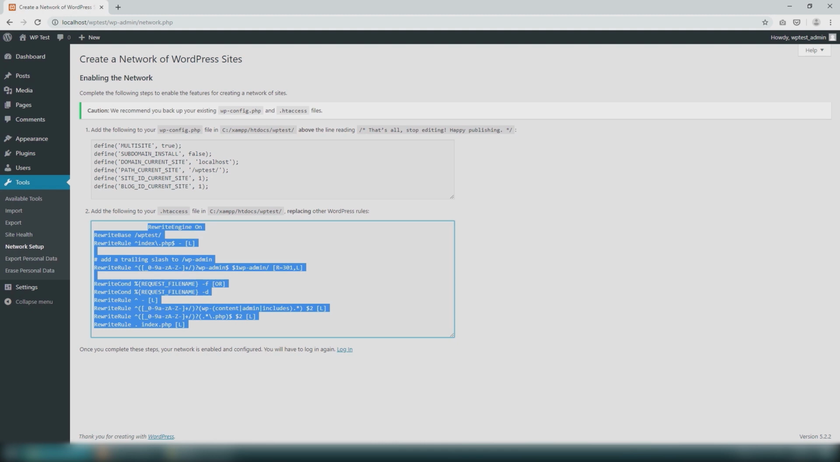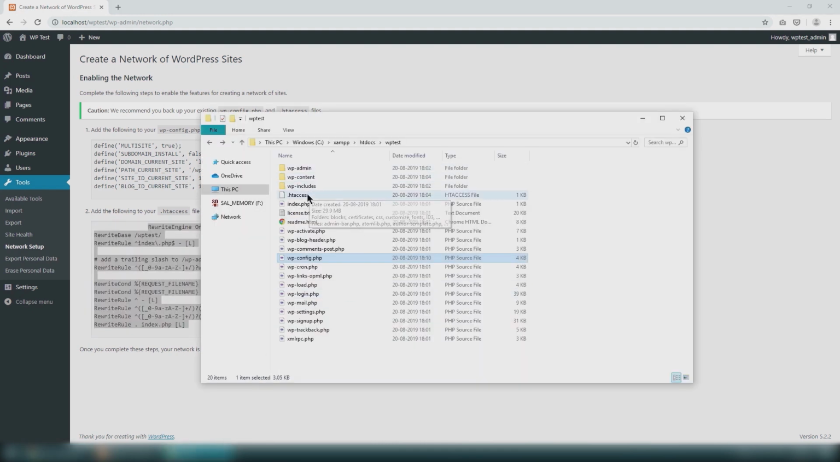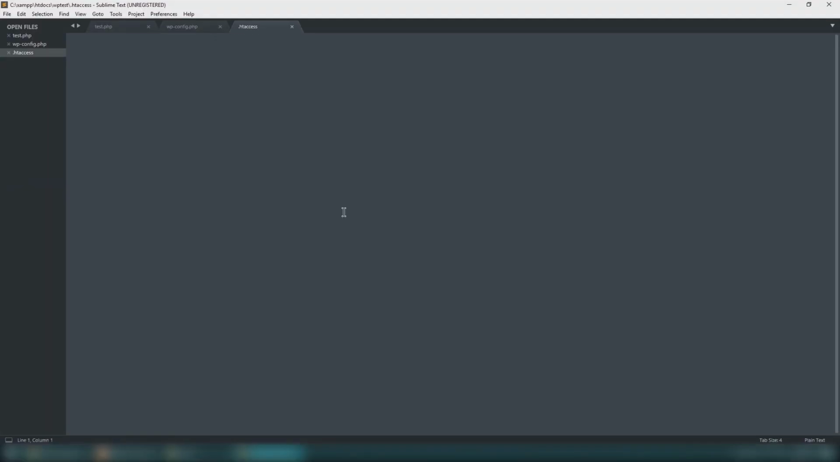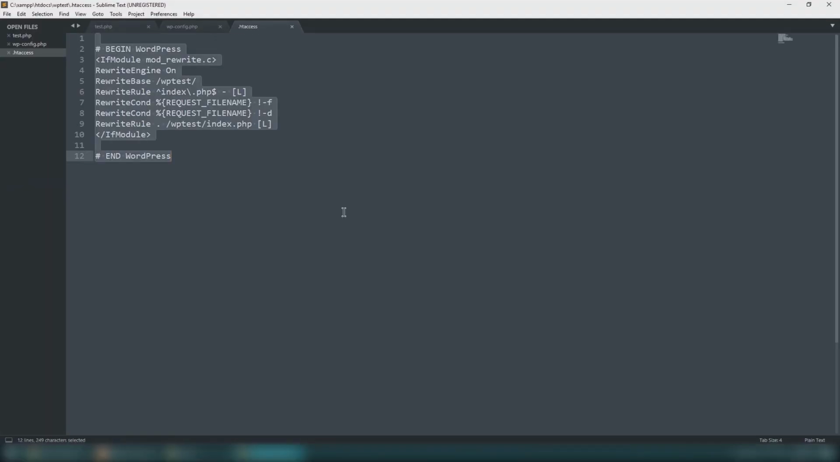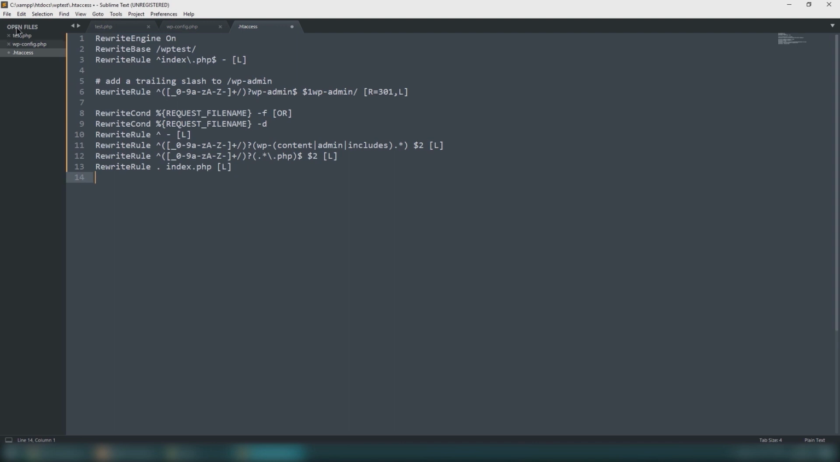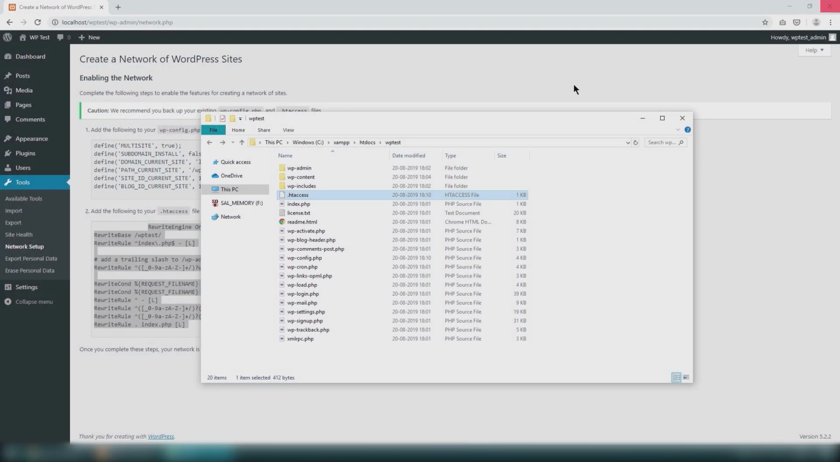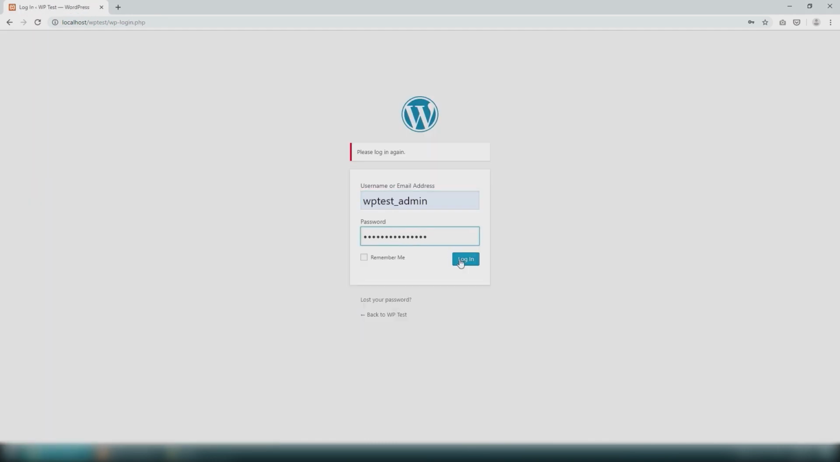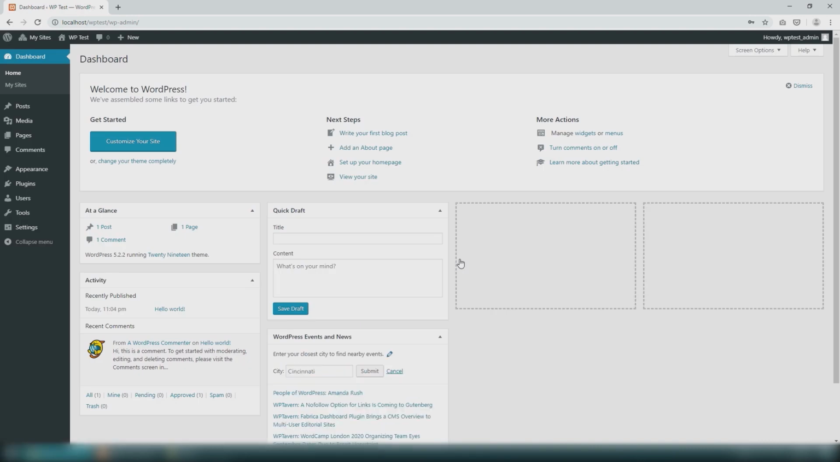Next, you need to add the following code to your htaccess file. Do note that you have to replace the entire contents of your htaccess file and not just add it. Your htaccess file can be found in the same folder as your wp-config file. So we have to replace all the code here. Done. Save. Once you complete the steps, you need to log in again. And there you go. Your WordPress multi-site network has been set up.